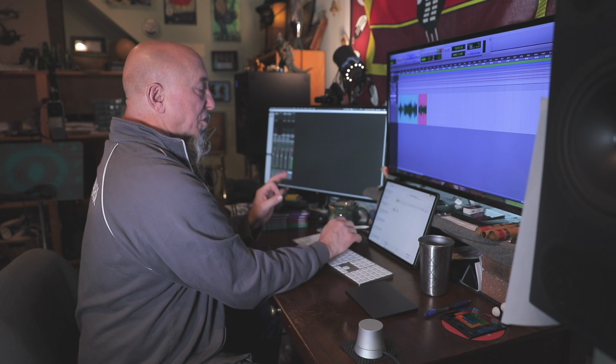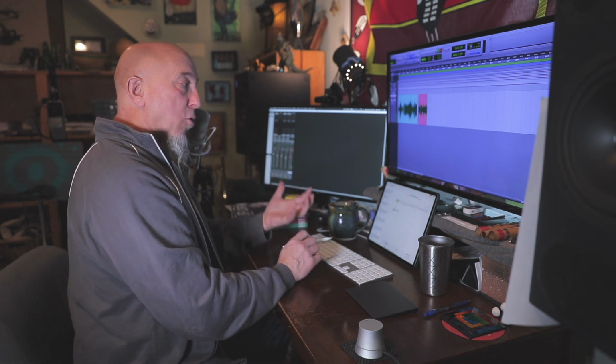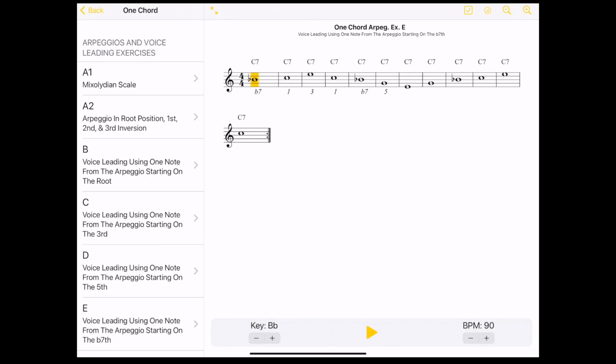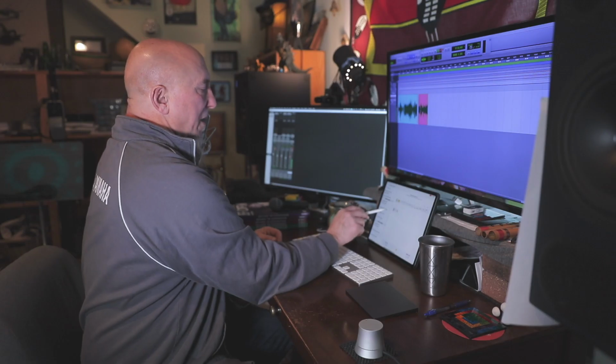Harmony is the relationship between sounds. So I want you to start to understand, how does the 5th sound over a chord? How does the 3rd sound over a chord? How does the flat 7th sound over a chord? And so exercise E of the arpeggios and voice leading exercises starts on the flat 7 and goes all the way through. So you play whole notes all the way through, just listening to how those notes sound over that chord. Then we get into the meat and potatoes of this.